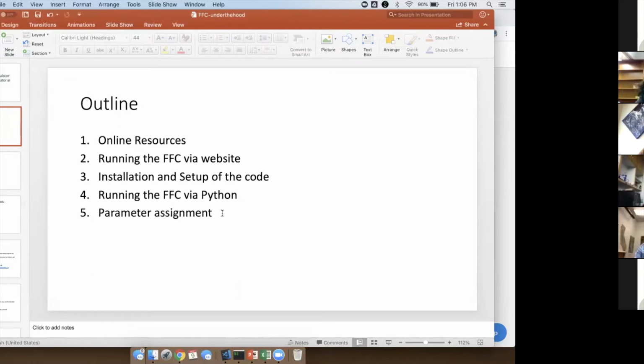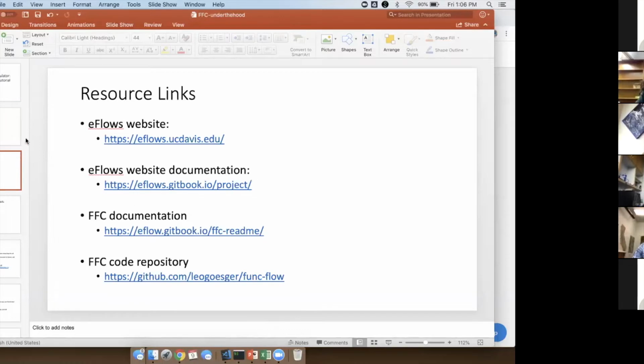And finally, I'm hoping to spend most of the time showing how you can play around with the parameters that we have in the code. And this is where you can make hydrologic specific changes to the outputs of the FFC depending on the streamflow data you're using. So moving right along, these are all links that you can find online.